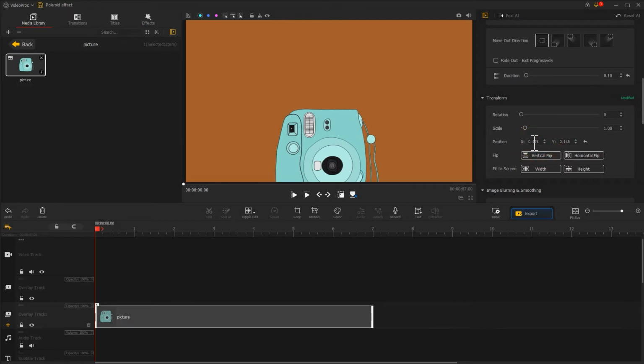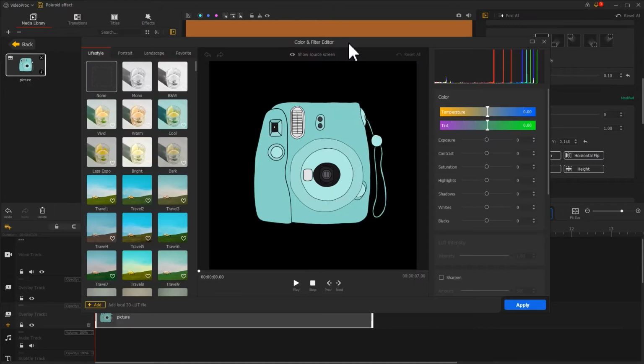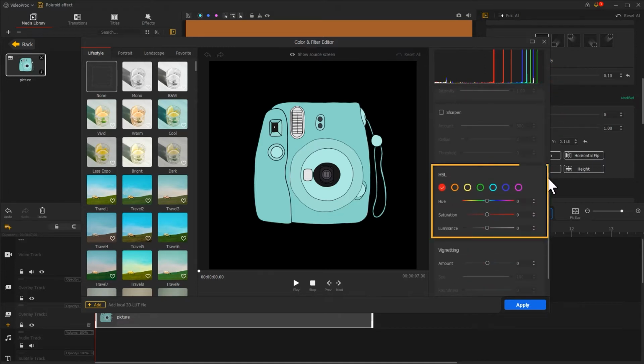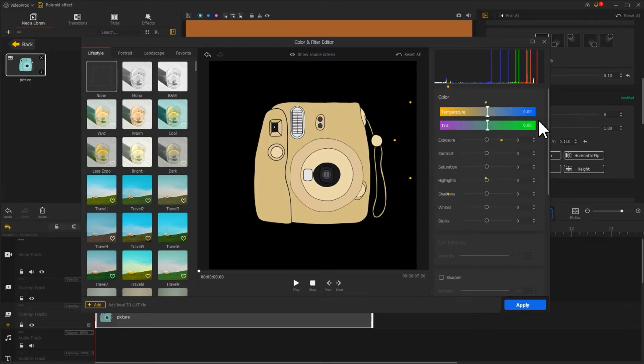Then I want to change the color of the camera to match your background. So we find the color icon in the toolbar, click on it. Since the color of the camera is green, let's scroll down to HSL panel. Take the green color. Adjust the hue value. Then adjust the saturation and pull up and adjust the overexposure.